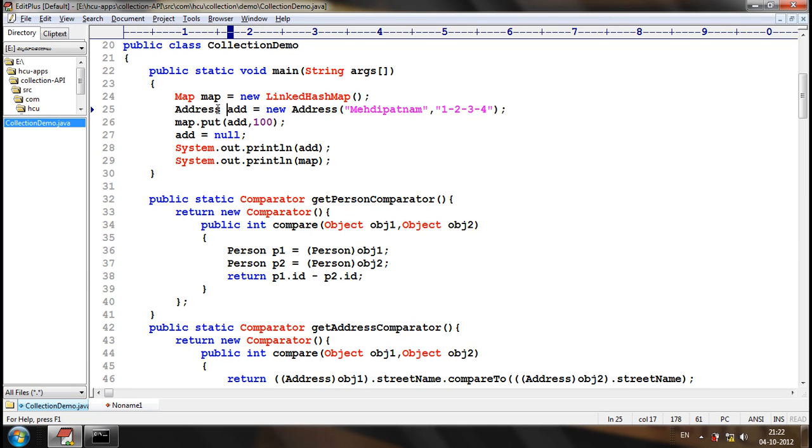In a map, we have an entry. This is a map, and we have an entry object. In the entry object, we have a key and a value. The key will be referring to one object and the value will be referring to another object. Now, what we have done is, first, an address object is being created with street name as Medipatham and door number as 1, 2, 3, 4.